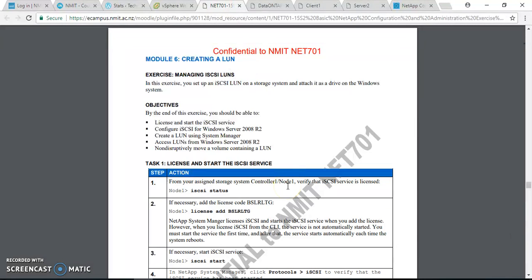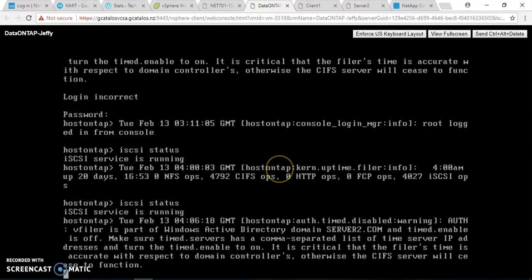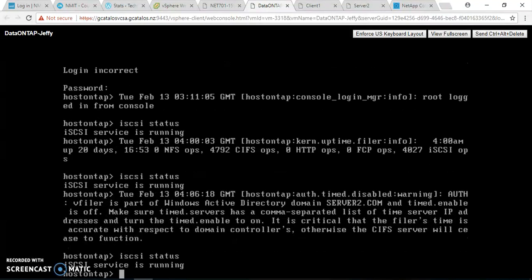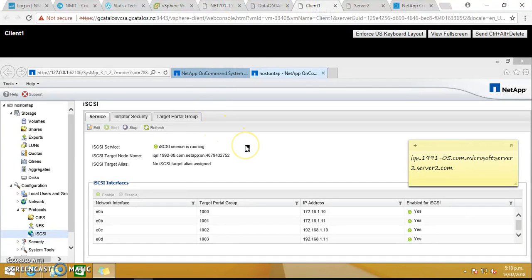Before starting, we need to check the iSCSI status through the Data ONTAP machine, and also enable the license if we got the license key, and also start the iSCSI to start configuring. So let's check the status in our Data ONTAP. By the command iscsi status, you can check the status. Here we can see the iSCSI service is already running, and if it's not running, just use the start command, and after starting, go back to your ONTAP management system and check the status.